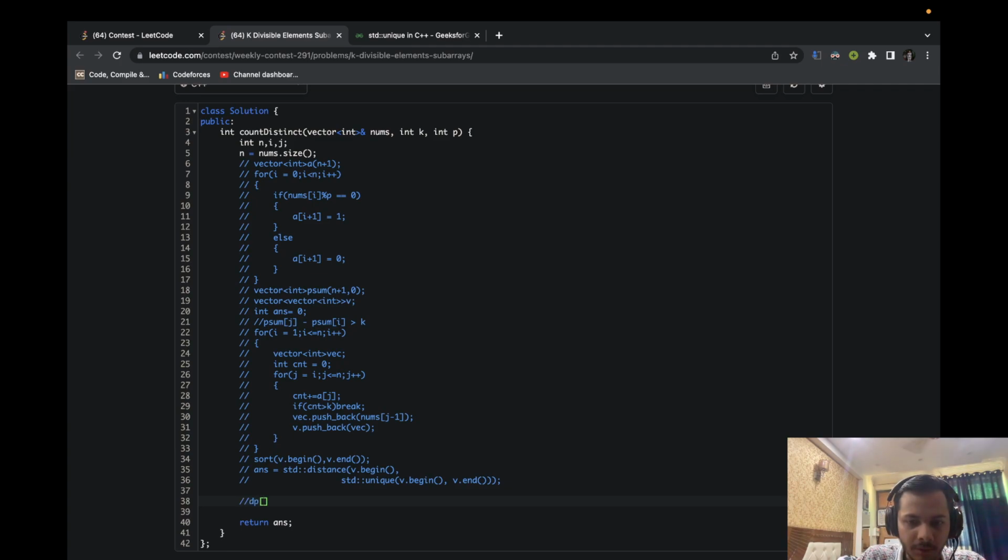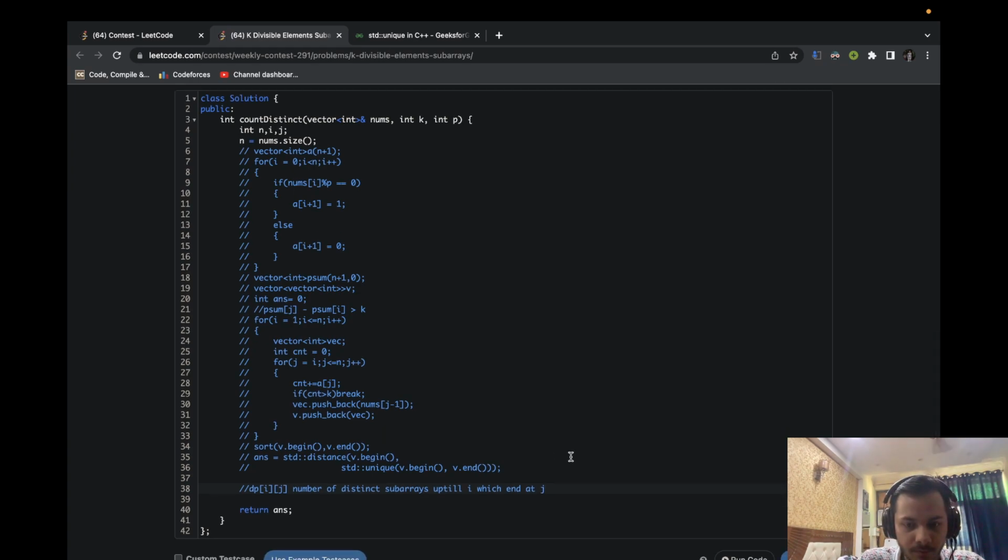Let's denote by dp i j the number of distinct subarrays up till i which end at j and have less than or equal to k ones. Okay. Now what?